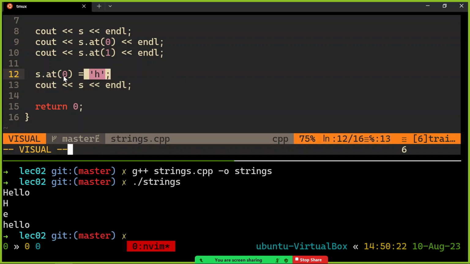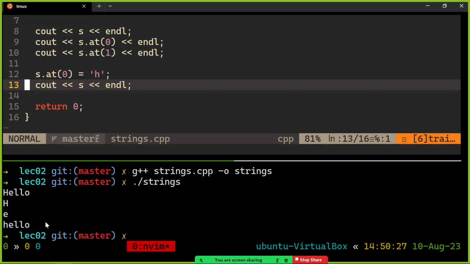So you can use the same syntax to modify that index. You can both retrieve it as well as modify it if you put it on the left-hand side of an assignment statement. All right. Let's see what else.